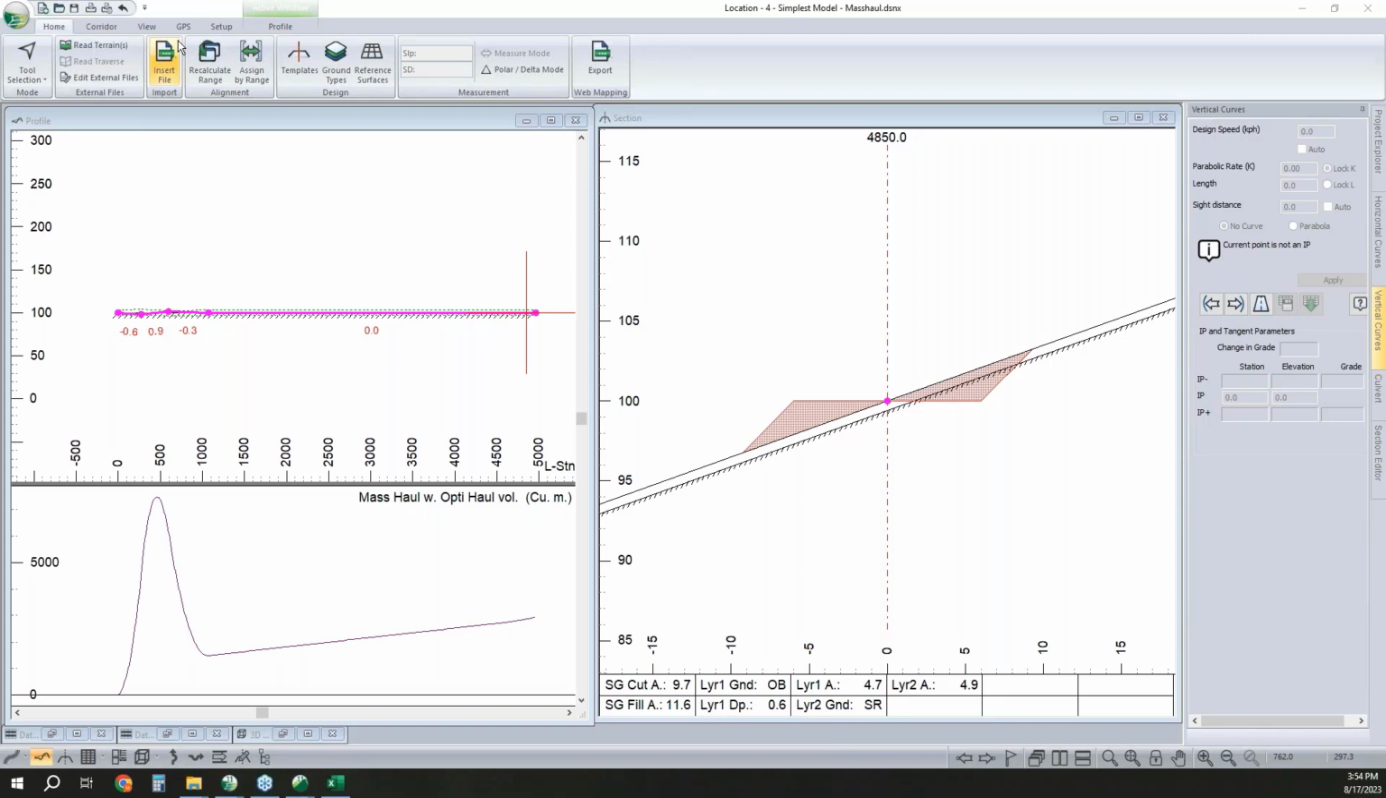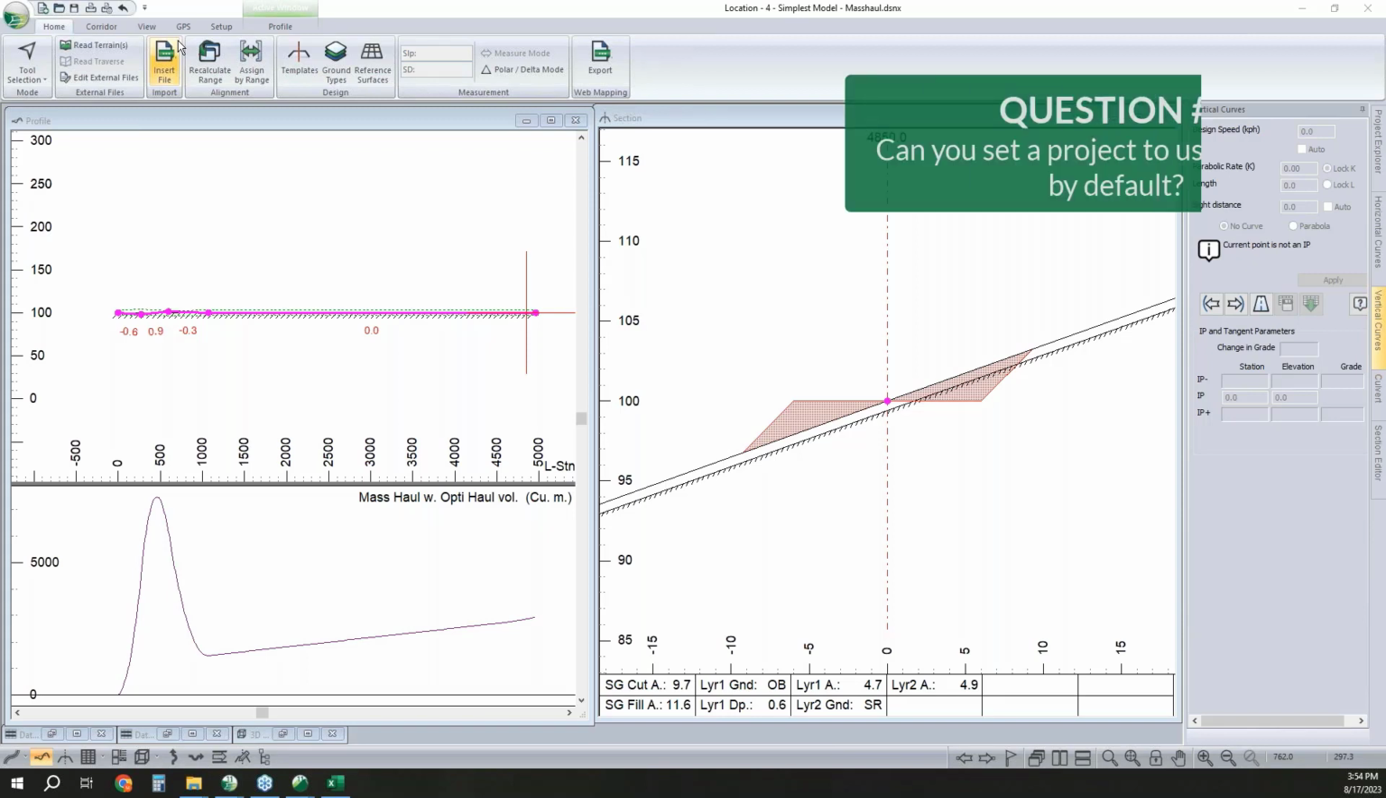Okay, let's take this one as our last question of the webinar. Thank you all again for staying with us and for so much overtime. Can you set a project to use Opti Haul by default? Yeah, it'll just be setting up your screen layout.